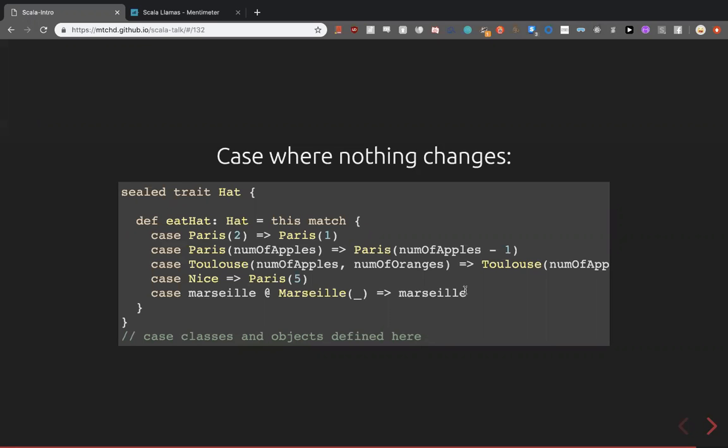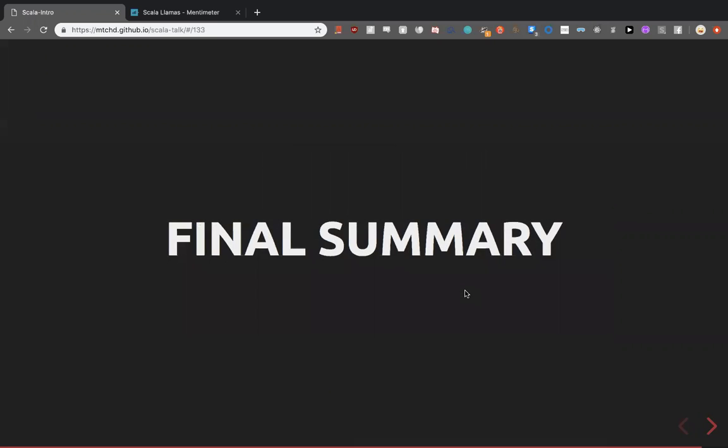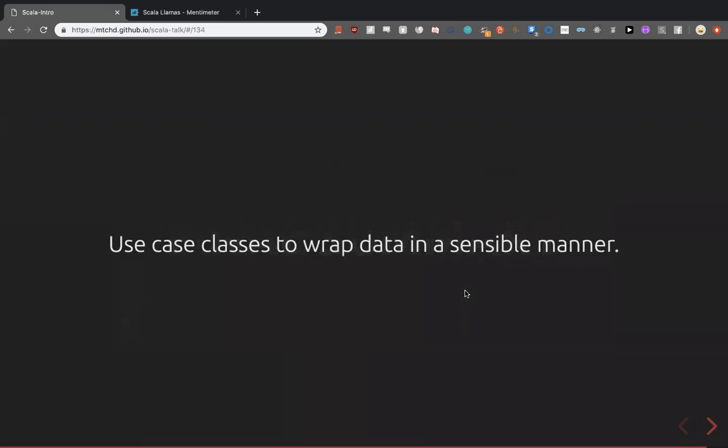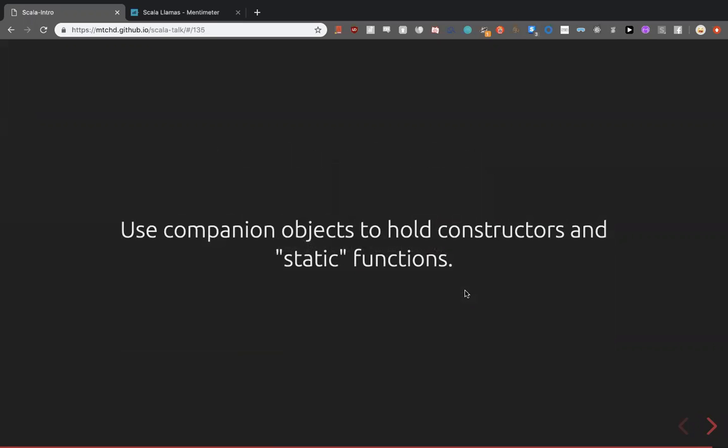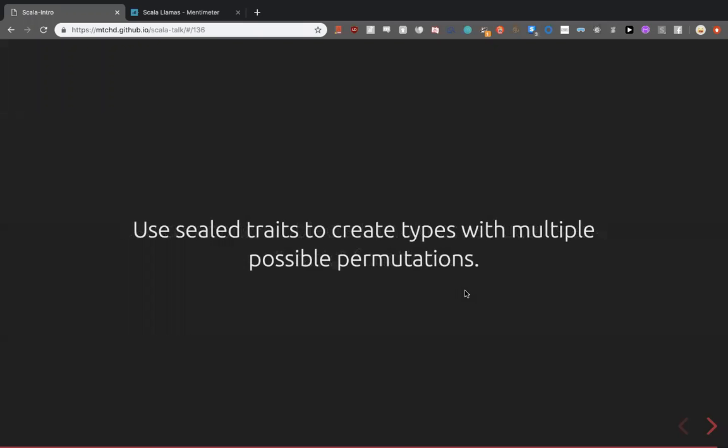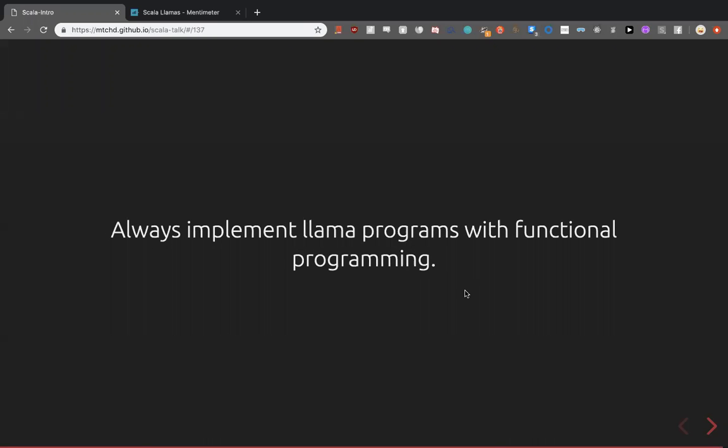All right. Okay, so a final summary of all of that. I guess the key takeaways that you want to get here are that in Scala, you want to use case classes to wrap data in a sensible manner. You want to use companion objects to hold constructors and static functions. And then you want to use sealed traits to create types with multiple possible permutations. And always compile that file. Program done.